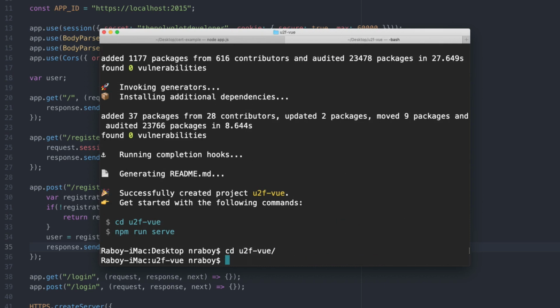U2F. We're not gonna worry about npm run serve. It's not gonna work. We do need HTTPS in our project. So when we do want to test it, we're gonna have to say npm run build, and then we're gonna have to serve it. In my case, I'm gonna serve it with Caddy.